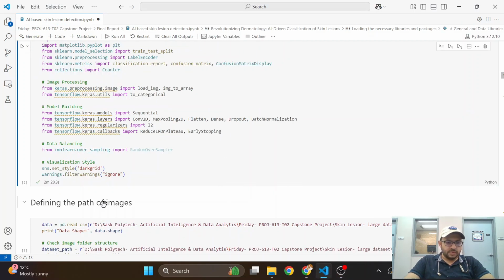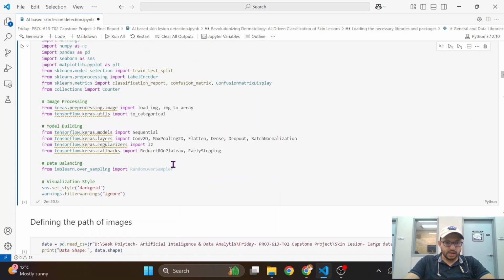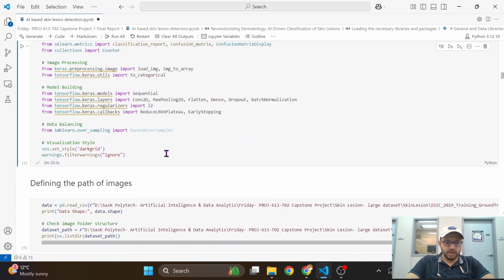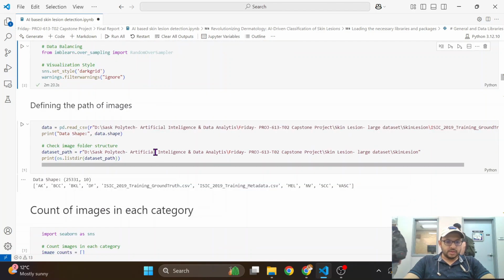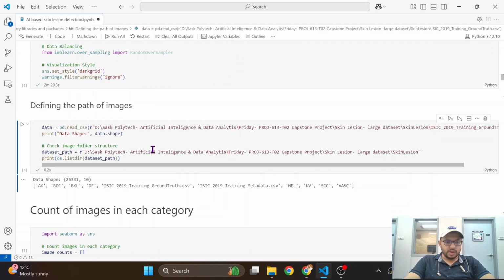So you can see after running for 2 minutes and around 20 seconds, all the libraries have been loaded. Now let's go to the next one. Here we will define the dataset path. I'm just giving the dataset path so that it can read the data. If I just run it, it will run easily.